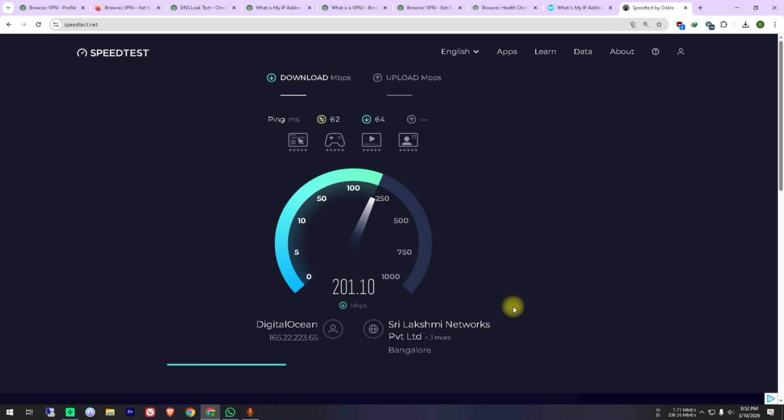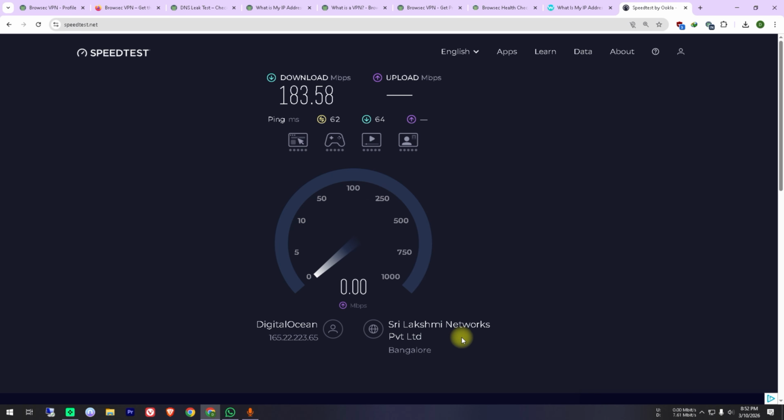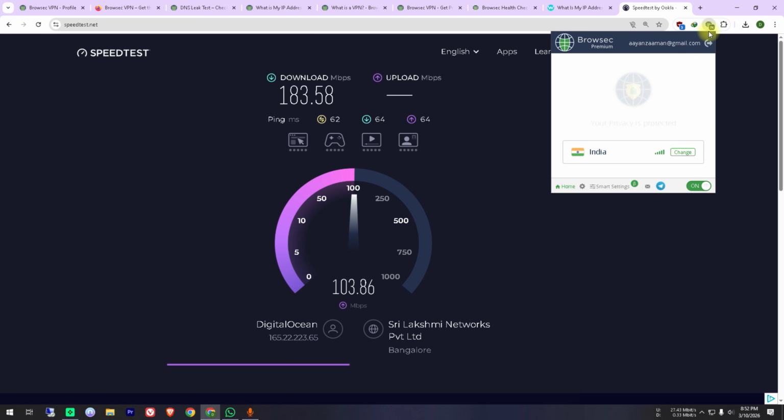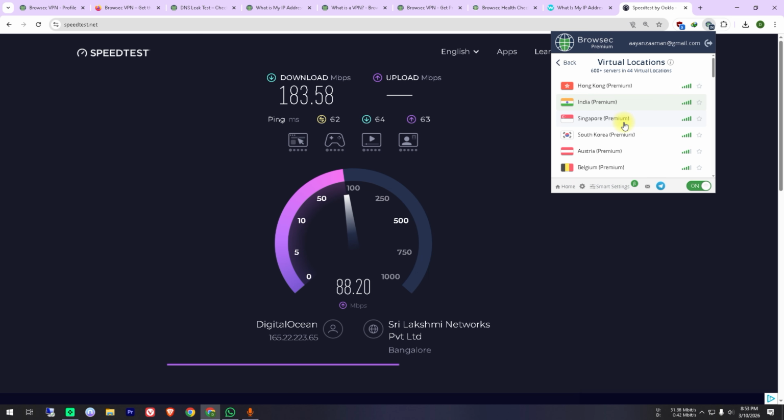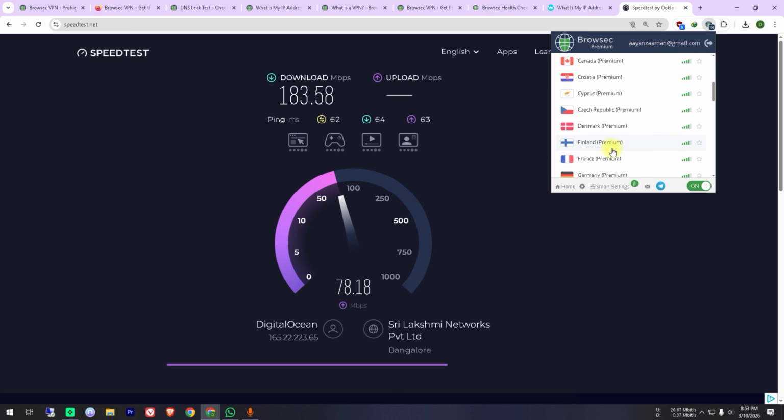As you can see, we've connected to the Indian server and the speed is absolutely fantastic. I mentioned earlier that my ISP provides great speed, and as a result, we can see that the upload and download speeds on this Indian server are at an impressive level. Now let's try switching to another location. After checking India, we have options like South Korea and Australia, but let's go with Finland this time.